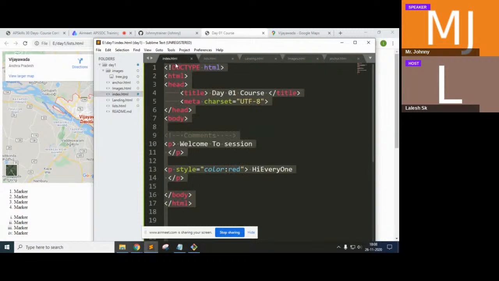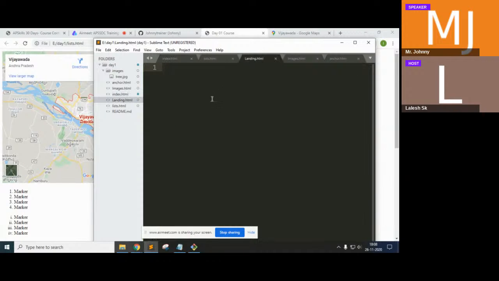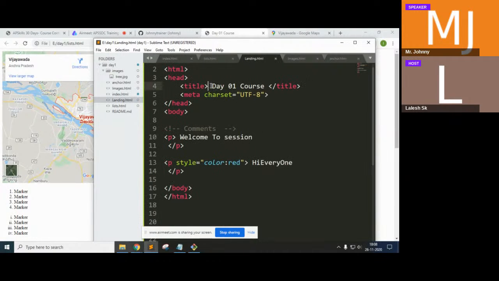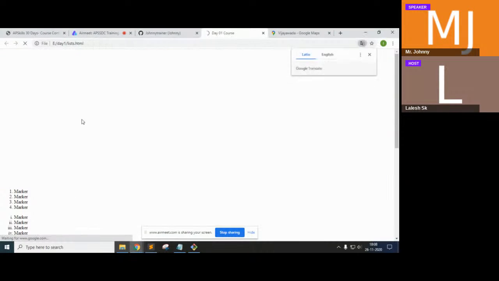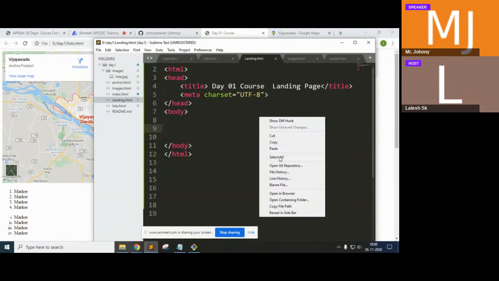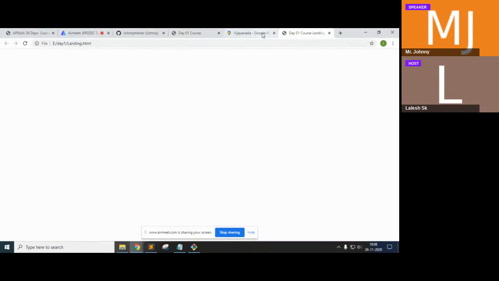As I already have a file here, I'm just going to use this. So let me copy this. I'm just writing landing page. It's basic. It's not really a landing page, just the concepts we have covered. I'm just trying to show you where it can be used. Let me open this output in the browser. We got an empty page.